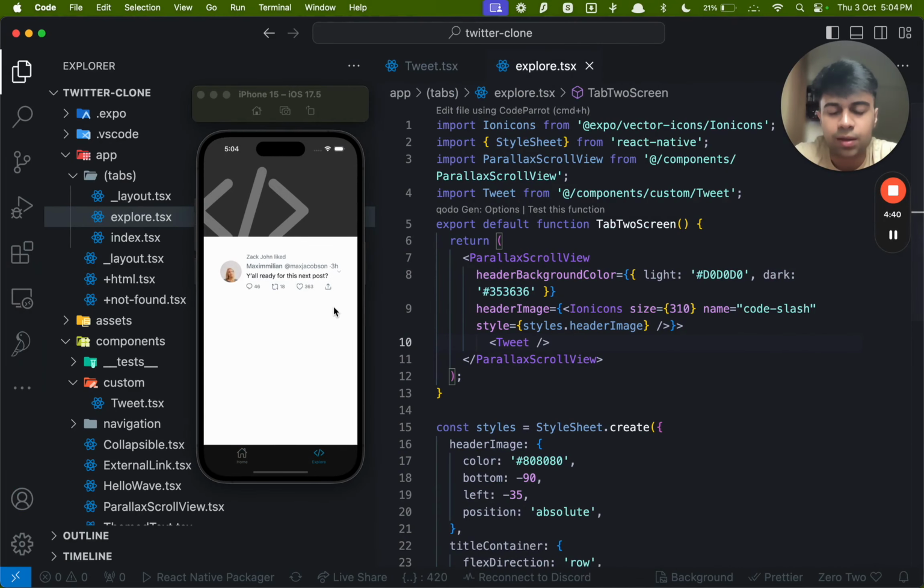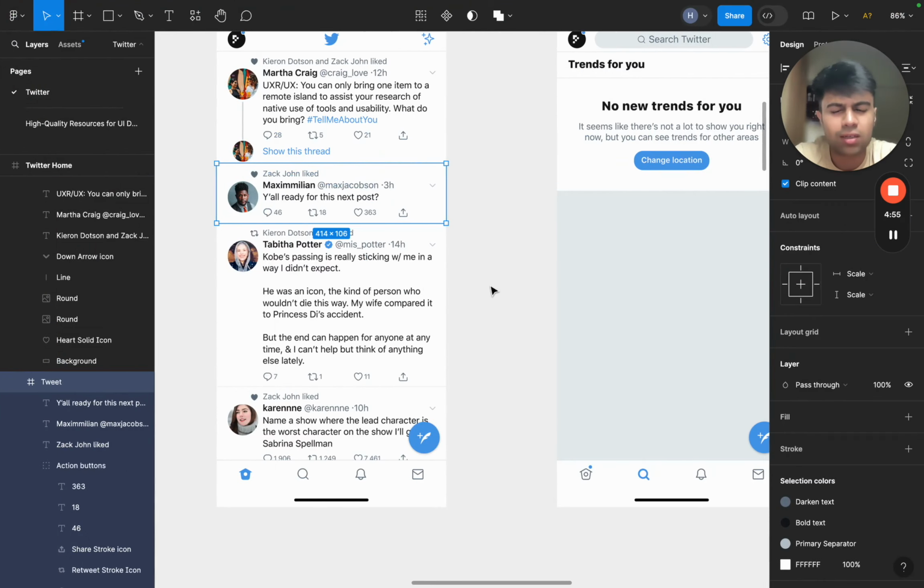I literally did nothing, and this tweet code was created for me, and it's quite accurate. So that's how CodeParrot is designed. It gives you the 80% code, and the rest 20% you can fix as a developer, right? Okay, so that looks pretty good.